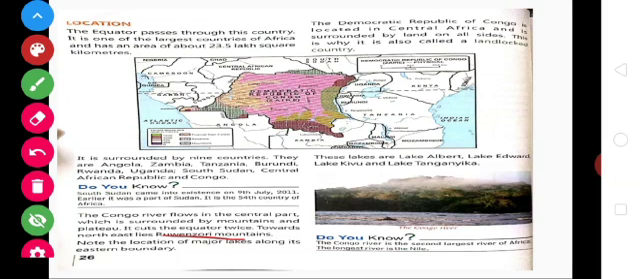And then the Democratic Republic of Congo is located in Central Africa. Where is it located? Central Africa, and it is one of the largest countries of Africa. And the equator passes through this country. See, look at this. It is surrounded by land on all sides, and that is why it is called a landlocked country. Congo is a landlocked country because it is surrounded by land on all sides.